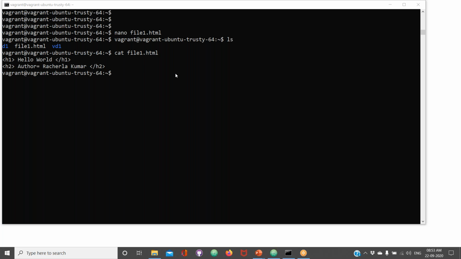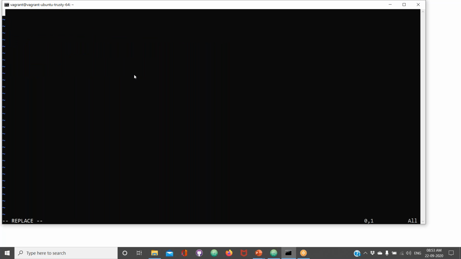Okay, so people, what I want to do now is use VI. Let me create another file. This time I would like to create a new file, which is file2.html, in the same way. Now, this is very difficult to practice. This one is very typical, sorry. I want you to understand how to write. This is a black screen.